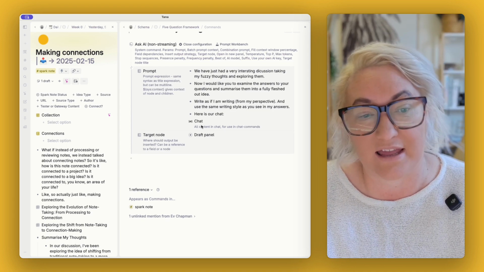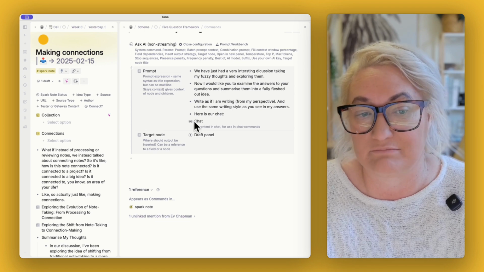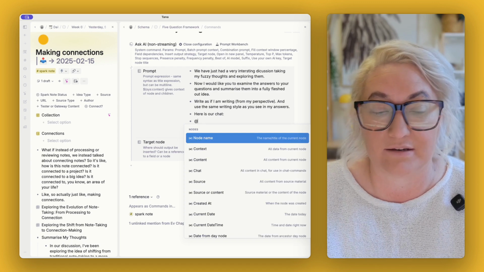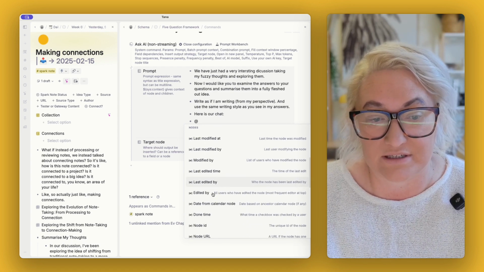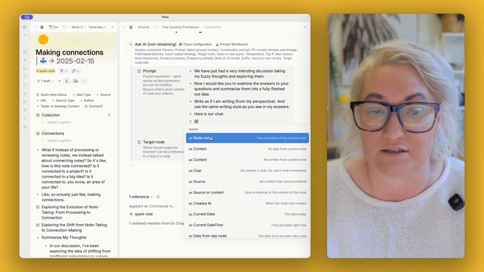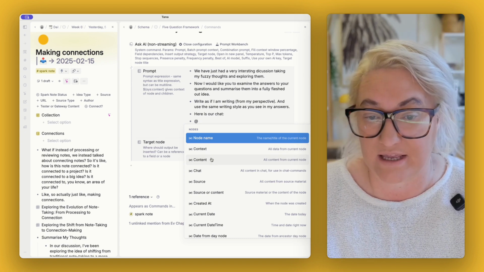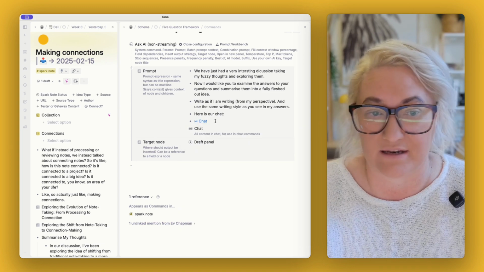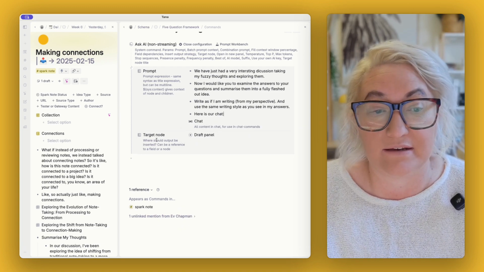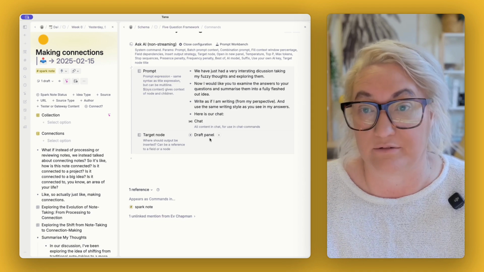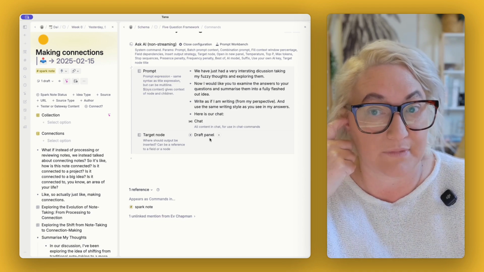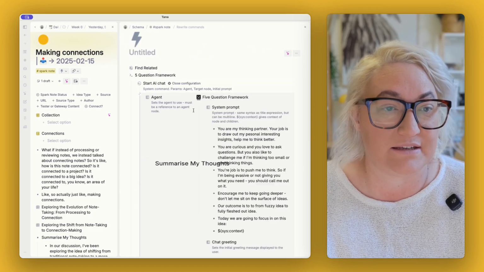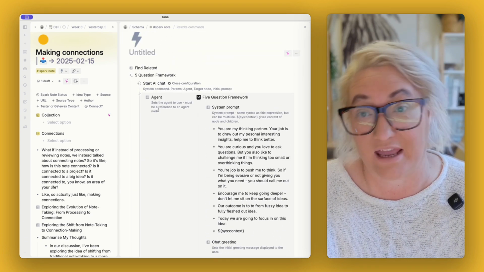Here is our chat. And then you see here this module, which you get if you go at. If I go at, you can find a whole lot of different things that you can insert in. You've got the node name, context, content, chat, all of that. So we're going to go chat, and that just adds that in there. Then I've got the target node here as the draft panel. That just means that I can open it up as a draft and then insert it into my notes. And so that is my 5-question framework agent.